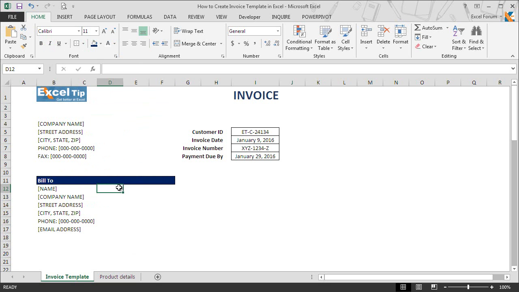Now we'll move on to the description part of the invoice. We'll add description and other details regarding the items which we are selling to the customer. So we go to B19 and we type item code, then item description in C19. As item description could be lengthy, we highlight C19 to F19 and we will merge across the cells.